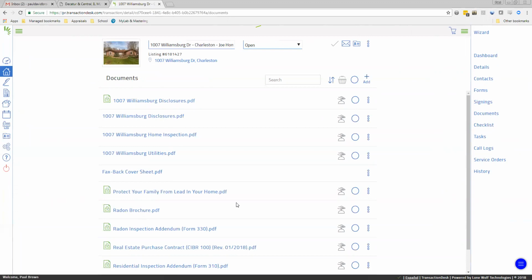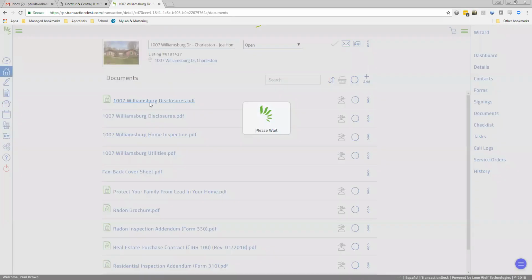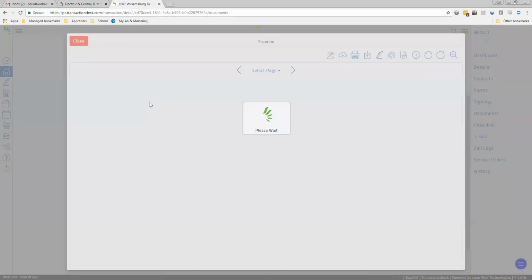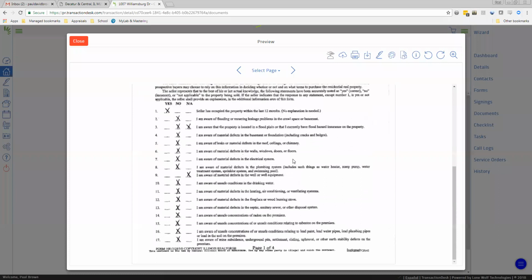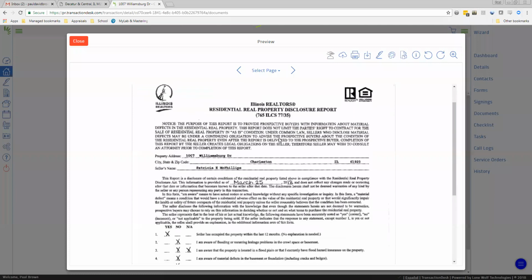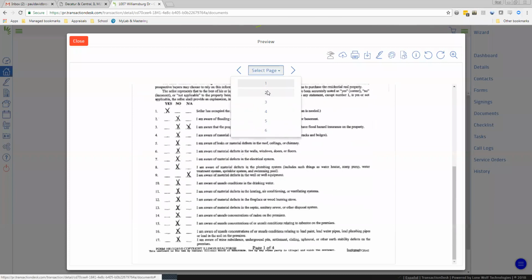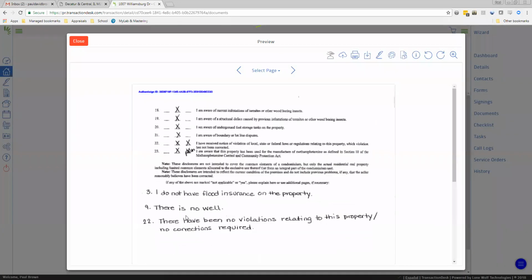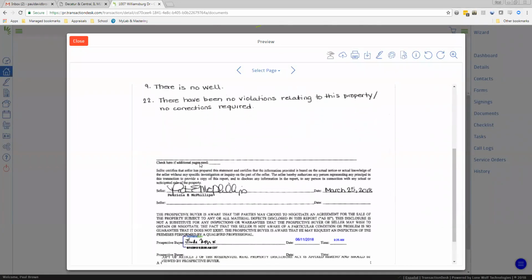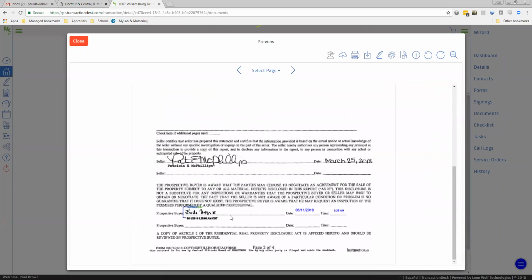Now, not to be confused, just so you know, you'll see we have 2 documents in here that are called 1007 Williamsburg disclosures. The reason for that is this is the one that has been signed by our buyer. This is the original one from the transaction, right? So if I see here this one, I'll click on it to open it up. This one has an Authentisign ID at the top, and if I go down a couple pages, I'll just go to page 2 on this, we'll see this one has been signed and dated by our potential buyer, right?